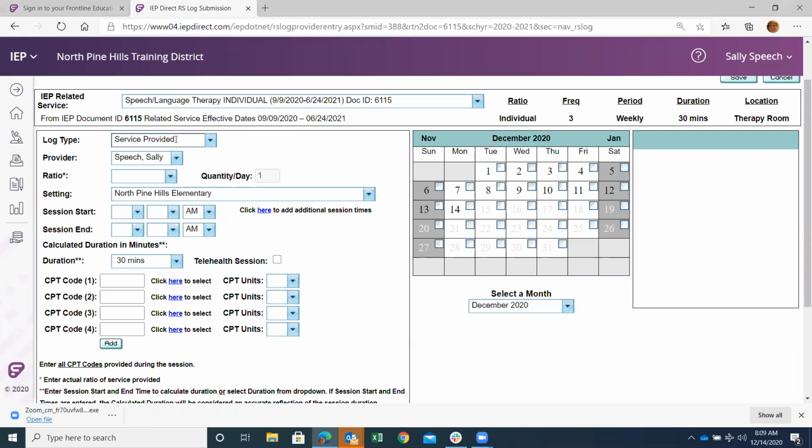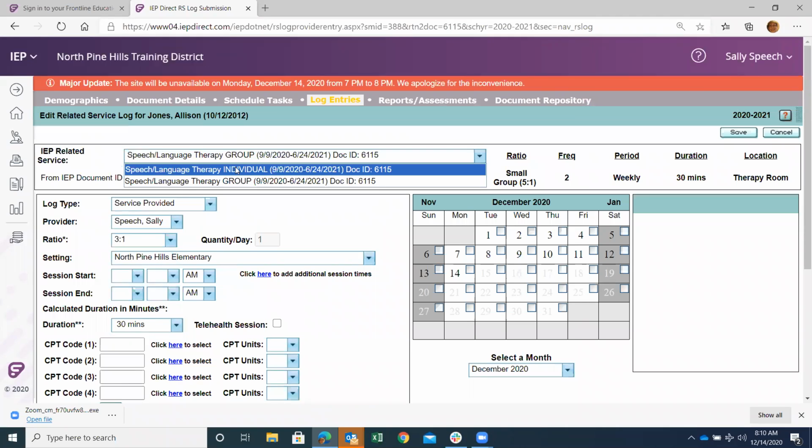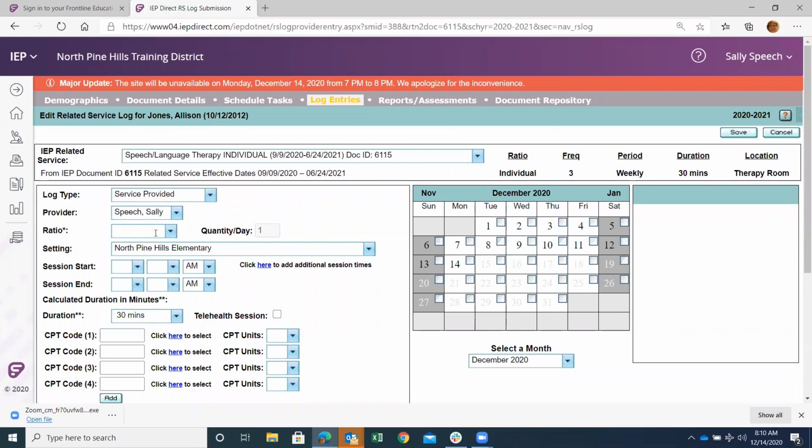So we're going to go to service provided. My provider name is going to pop in there because, remember, I'm logged in here as Sally Speech. My ratio is going to be what's my actual ratio. So this is an individual, and I am seeing her as an individual. If I was a group and she's supposed to be in a group of 5 to 1, but there's only 3 in the group that day, then I would be putting in 3 to 1 in the group. The ratio is exactly how many kids are in the group, not how many are supposed to be in there. So I indicate that this is 1 to 1.